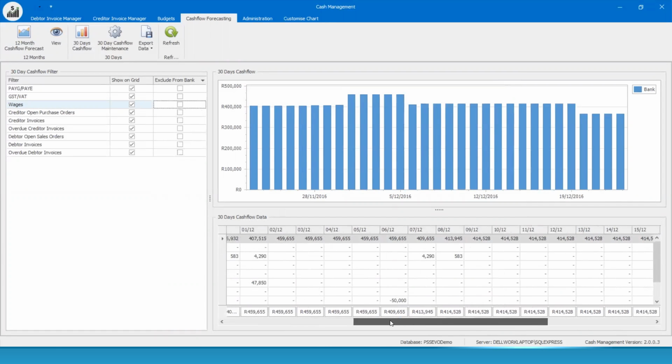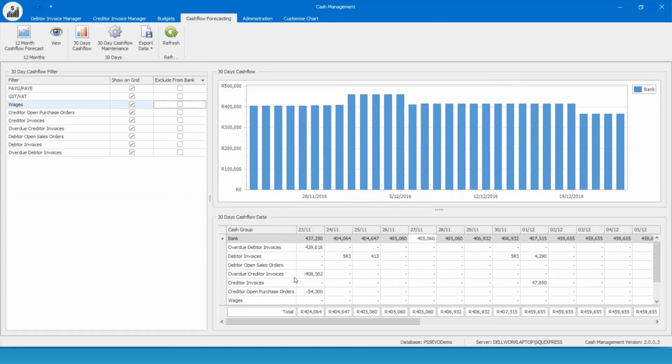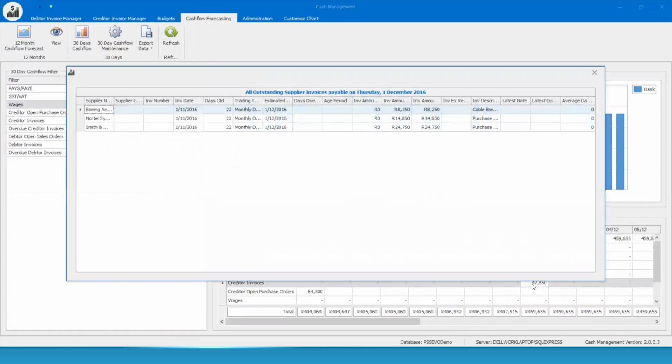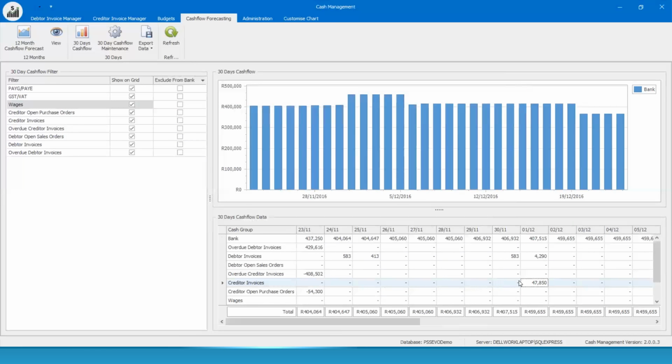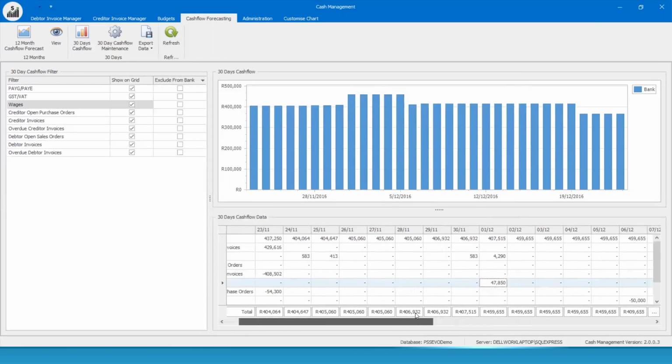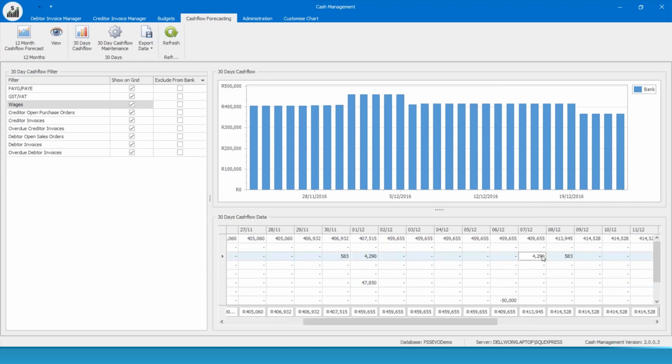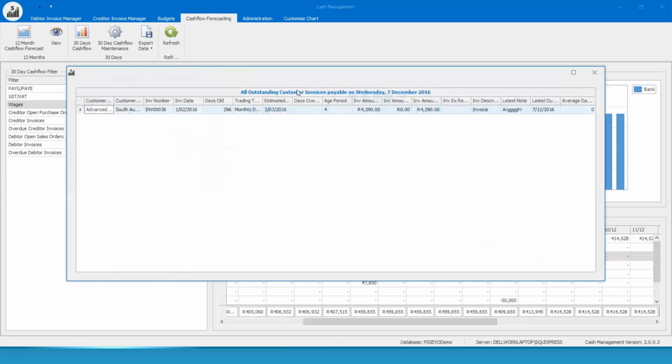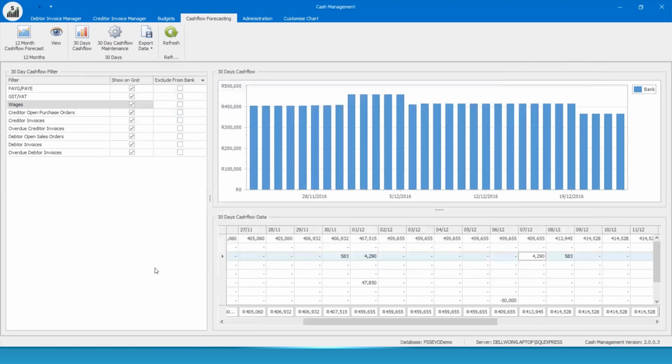One final feature, you can also click on some of these particular items within the actual drill down. So for example, if I wanted to see what creditor invoices were being displayed here, I can click on that and I can say who I'm paying on that particular date for outstanding invoice supplies payable on Thursday, the 1st of December. And the same with perhaps the debtors invoices there. Let's see who we're paying on the debtors invoice on Wednesday the 7th as well.